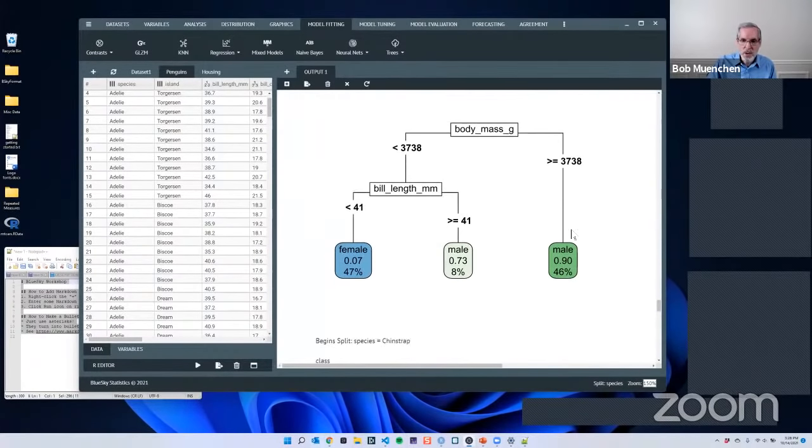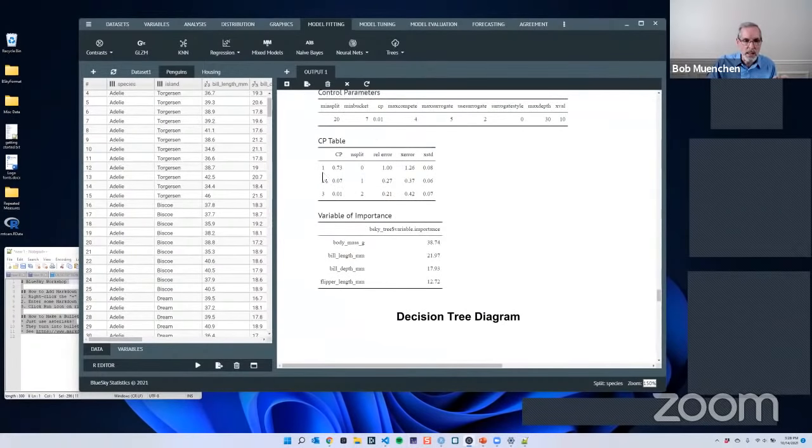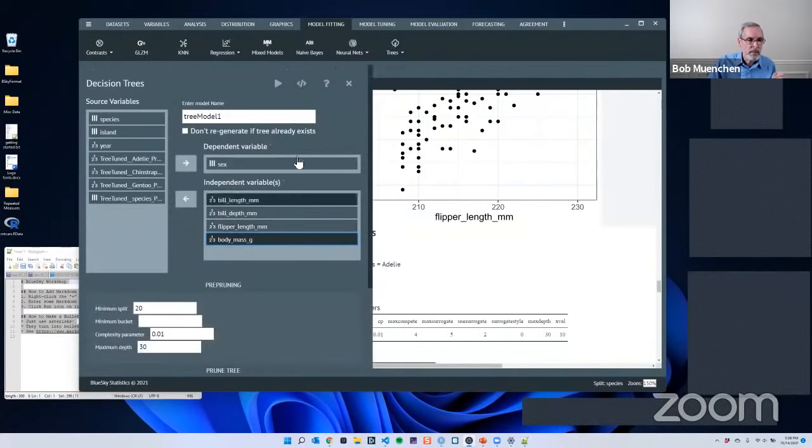And you end up with your basic diagram where the larger body mass penguins at this certain cut point tend to be male, and the smaller ones, especially with the smaller bill length, tend to be female. So fairly simple analysis. We could do that same kind of thing under model tuning. Oh, and by the way, let me recall what it called it. That's called tree model 1.